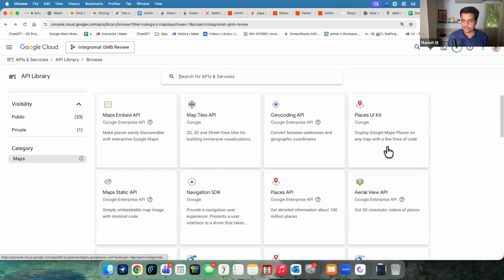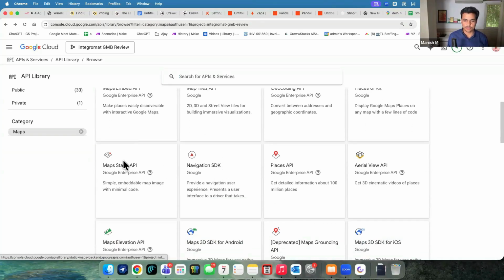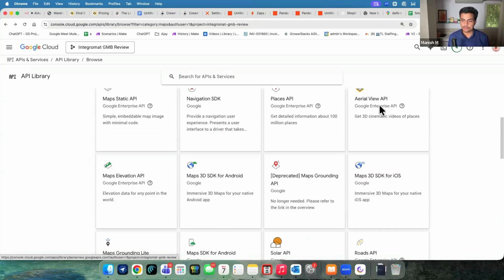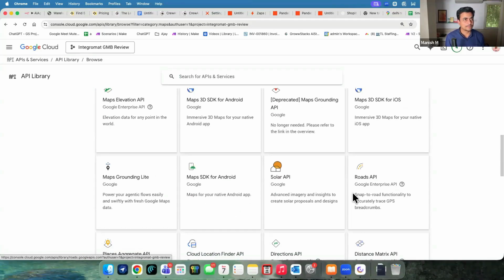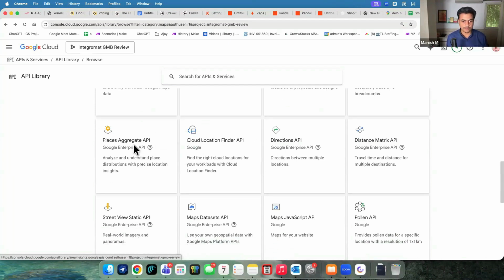Then further down, it says places, display Google Map places on any map with a few lines of code, not required. Maps static, not required. Navigation is not needed. Detailed information about 100 million places, we don't need that. Aerial view, not needed. There are plenty of different view-based APIs, which apps like Uber and Ola generally use, so they configure these APIs to have a visualization of maps. But what we want is, see, not even place aggregator, but the distance metrics API. It says travel time and distance for multiple destinations. This is important. This is what we want.